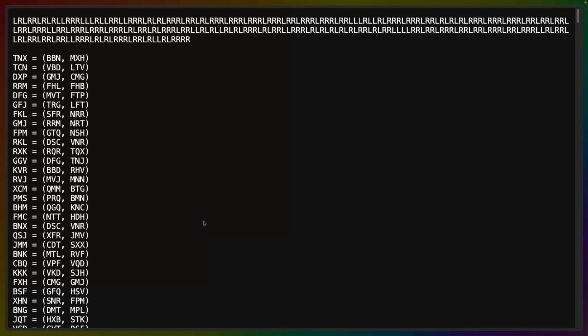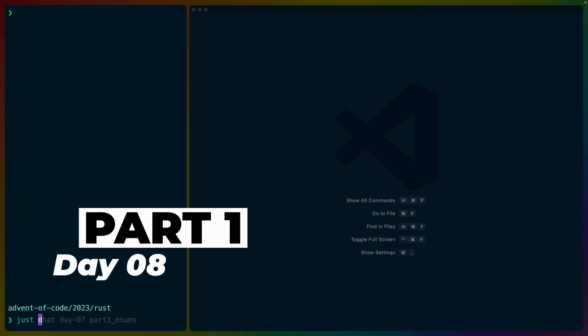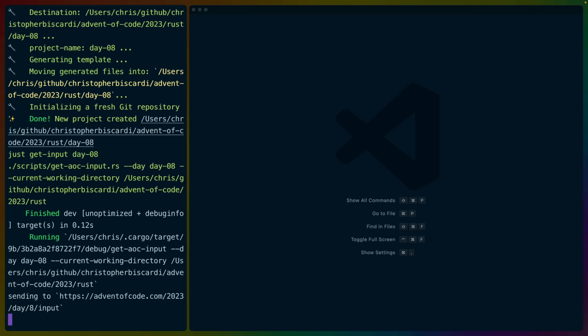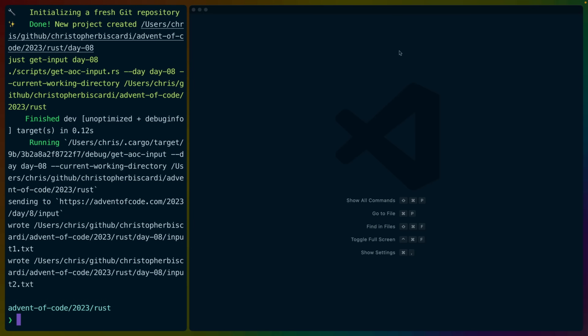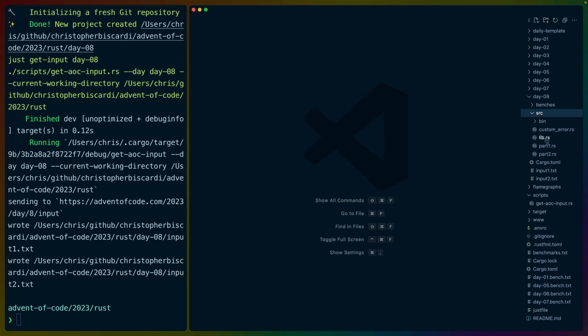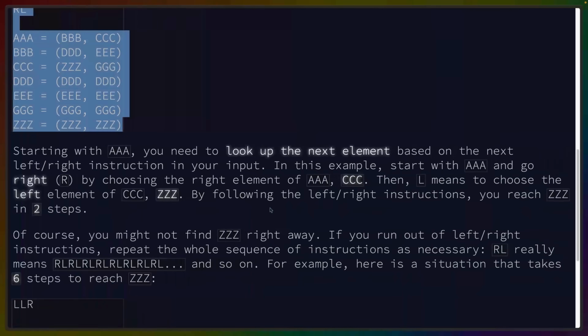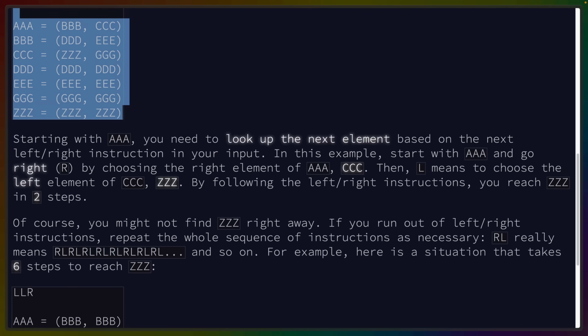Okay, so puzzle input, not too bad. Let's grab the test input. We'll just create day 8, the ocho. Looks like everything worked here. We got our input in input.txt. Love having that automated. Get our input in here. What's our answer? Our answer is, starting with A, you need to look up the next element. Then L means to choose the left element. By following, you reach Z in 2 steps.